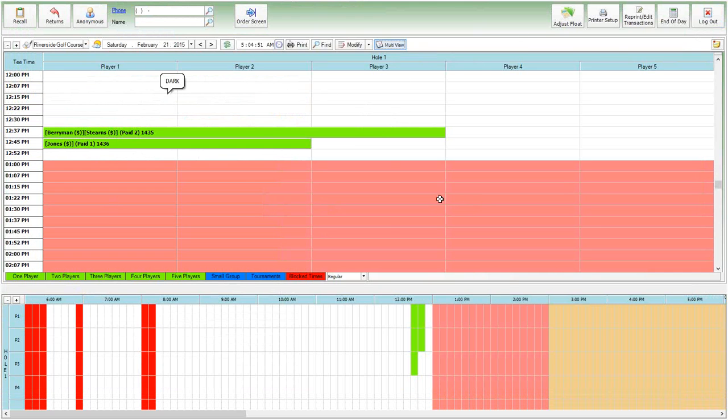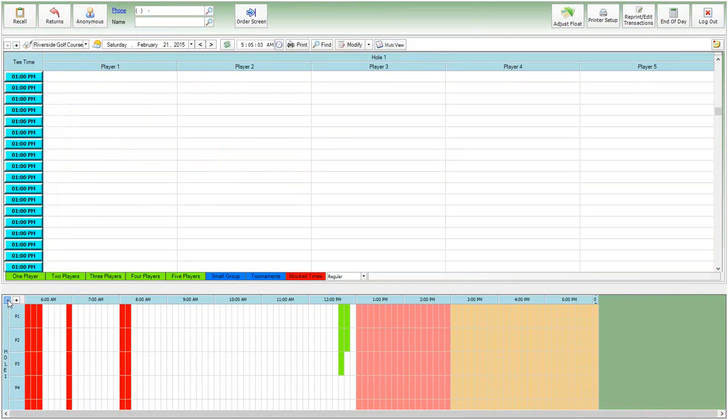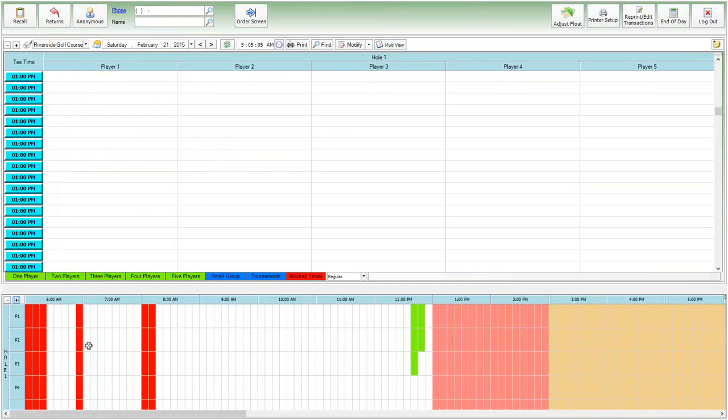Moving down, we have our actual tee sheet here. If we click on it, we can scroll through it. On the bottom here, we also have a plus and minus. This snapshot here works as a hyperlink, so anywhere on this portion of this tee sheet down here, I can jump to in the day.